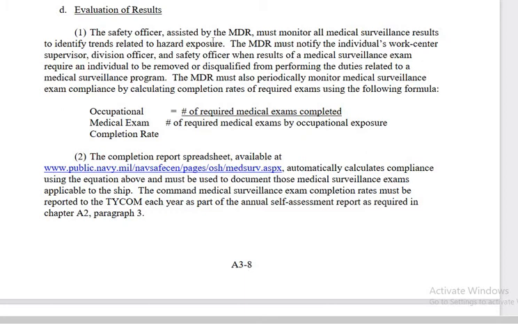So the safety officer is going to identify trends related to exposure. The MDR and the safety officer, from what I've read of almost all this instruction, work really closely with each other for this kind of stuff, which makes sense. Safety is number one, and medical is also part of that. The medical department representative must notify the individual's work center supervisor, DIVO, and safety officers with the results of the medical surveillance and exam.